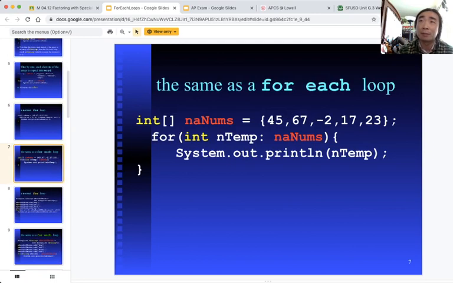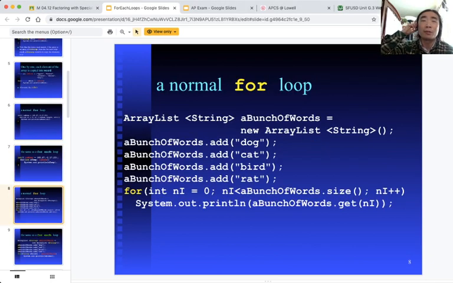Stare at it for a bit. I think it's kind of straightforward. You lose the indexes. You're just dealing with elements. Now, the one that has a bit more of a difference, take a look at this one. Here's a for loop printing out the strings inside an array list. Take a moment, stare at it, process it.